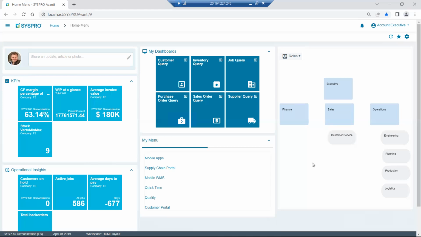Today I'm going to talk a little bit about Syspro's MRP. In essence, what the MRP engine does is it synthesizes different inputs of data, consolidates them, and gives us an output which assists us in making decisions and driving our business. So let's go into a planning workspace.